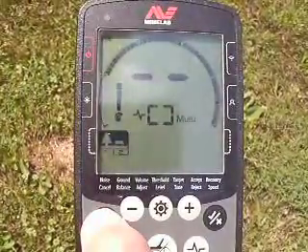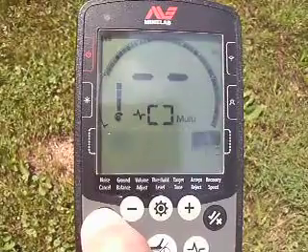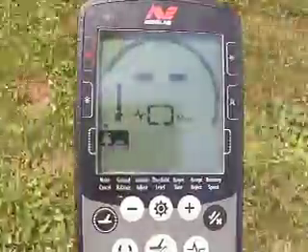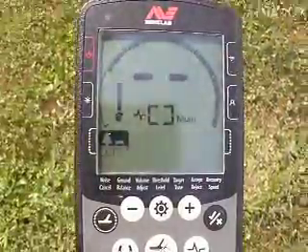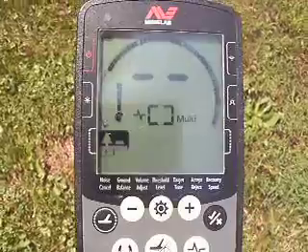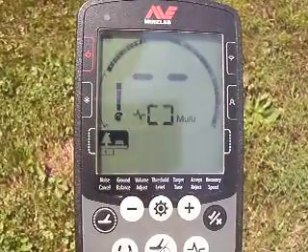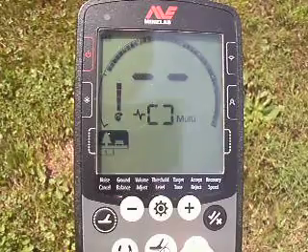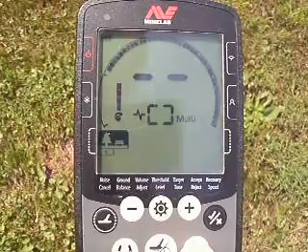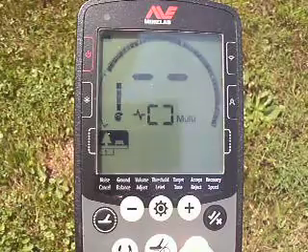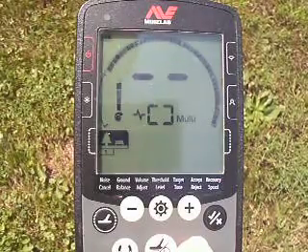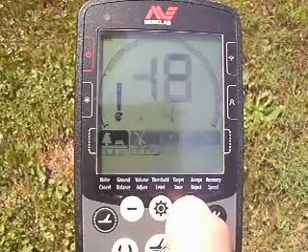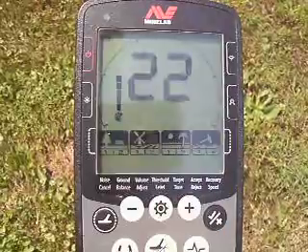That is Park 1. Sensitivity 18. Very faint audio. Now, I wanted to finish up here by changing the frequency. The new update of the Equinox added 4 kilohertz. So this is supposed to be for larger objects, deeper. So let's change it to 4 kilohertz. And I'm going to bump the sensitivity up to 22.